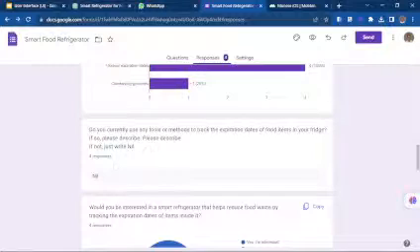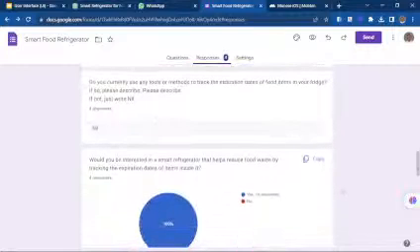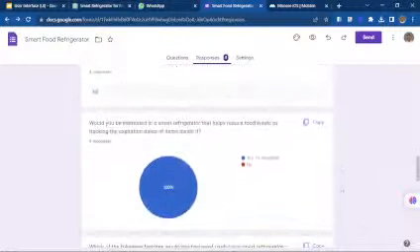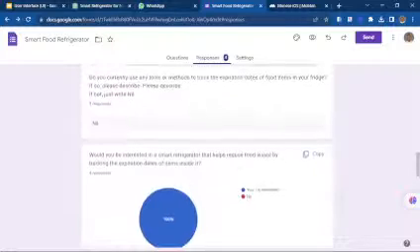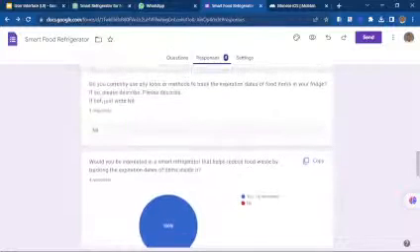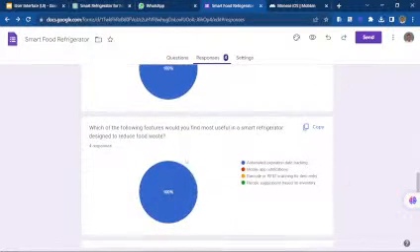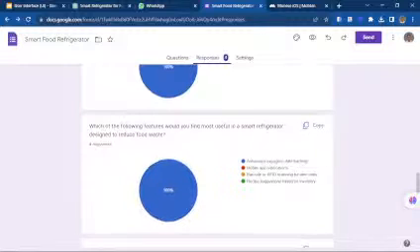So this is how we check box responses. And do you currently use any tool? All of them said no, meaning people don't even know what these tools are. They have not even used them. So based on these 4 responses, they don't use any tool. Okay, so would you be interested? They're all interested, and they all chose automated expiration date tracking.